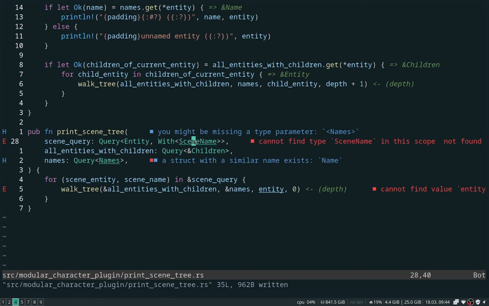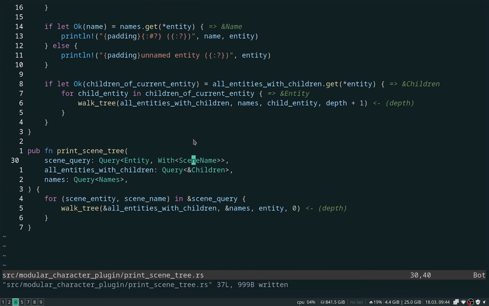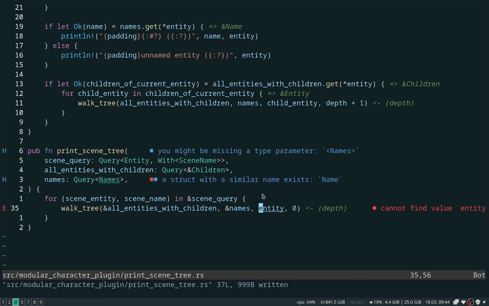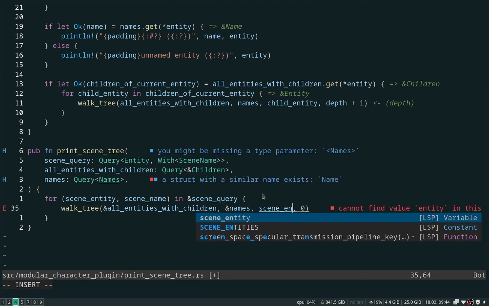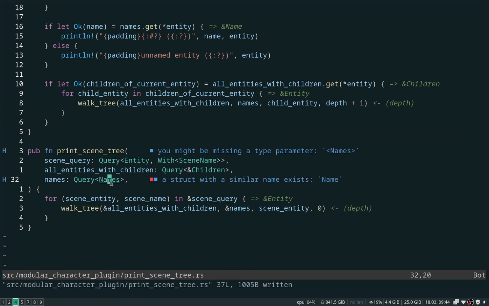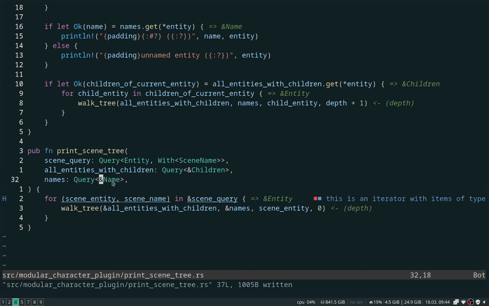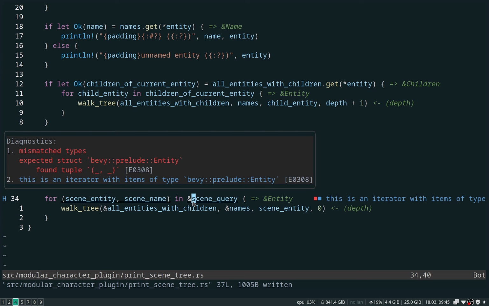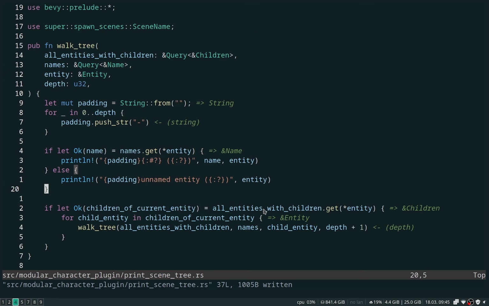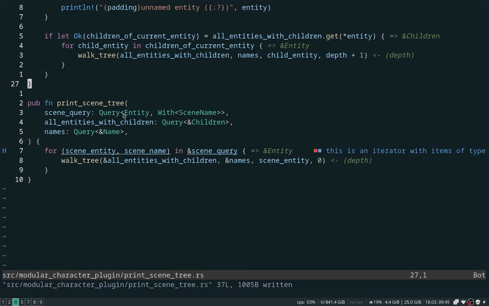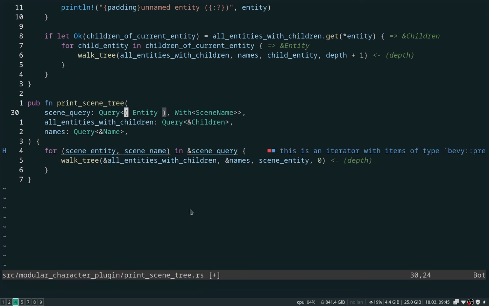And we have to import that. This will be scene entity. And this is just name, not names, and it has to be a reference when we query for it because it's a component. And there's yet more problems here. What does it say? Oh, I declared this wrong. So we're getting entities with scene name, or we were only getting the entity, but I want the name also.